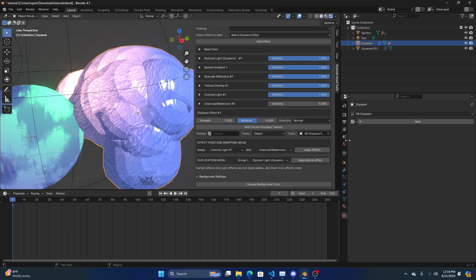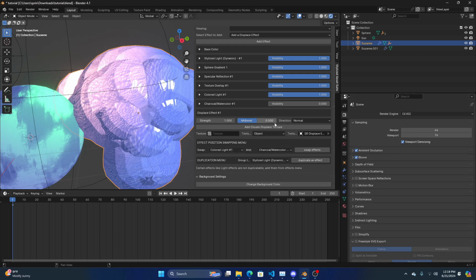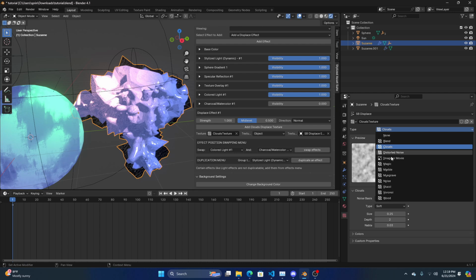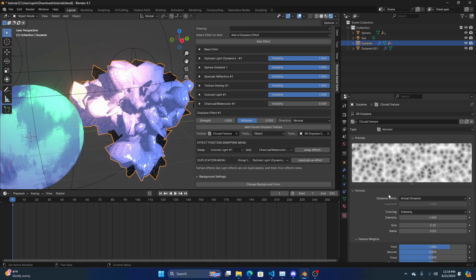But just for ease of use, I did add a feature here where you can just hit add clouds displace texture and it'll add one really easily right there for you. Obviously, if you want to use any of the other ones, you can just select from down here. If you want to use Voronoi, you can do that.